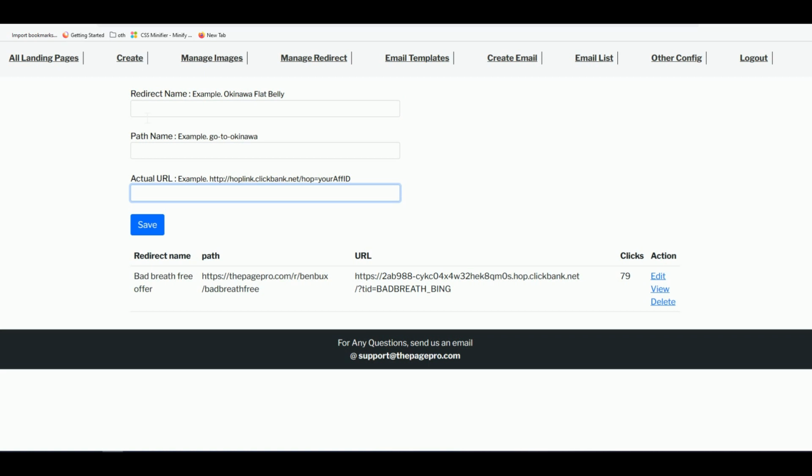Let's say you are doing the Glucofort. So just put the title in here, Glucofort, and then the path. So Glucofort, it's what you are going to see in the URL. See here, the path that I gave was bad breath free, and this is the path that I'm going to paste in the affiliate link when I'm editing the landing page, and then the actual hop link that you will get from ClickBank. So this is the hop link that I got from my ClickBank account, which I'm going to set up here.